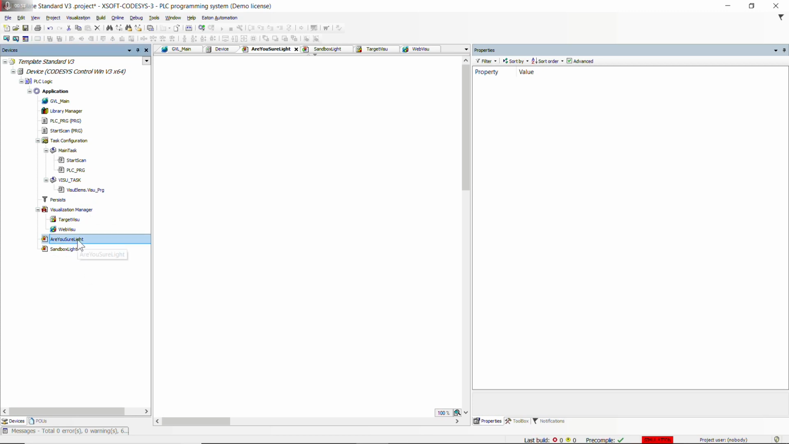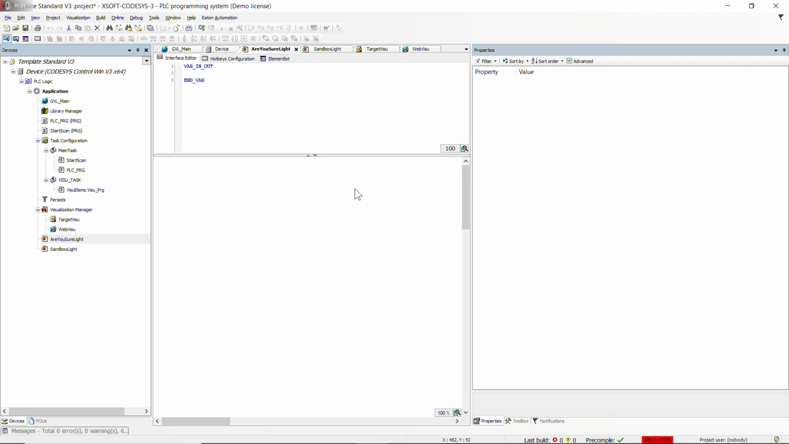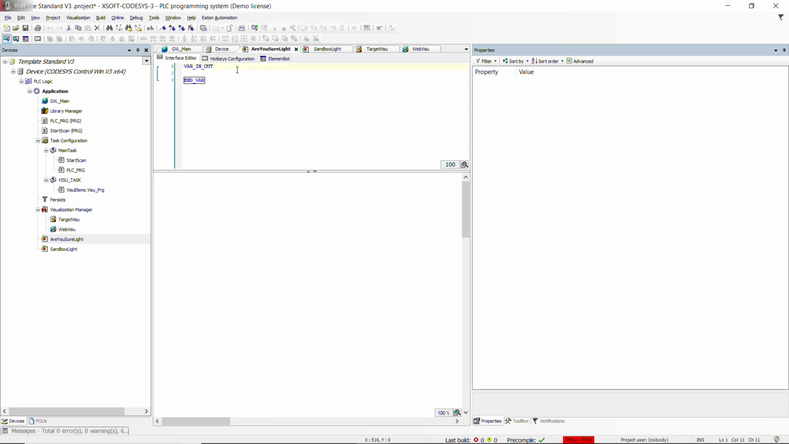First thing is double click on AreYouSureLight and come up here to the top. You can pull this down, and this visualization actually has variables that are associated with it. Inside here, I'm gonna have a string. Call it display. That's gonna be a string. And let's also do the toggle bit. This is gonna be the bit that we are sure we want to toggle, and that's gonna be a pointer to bool.